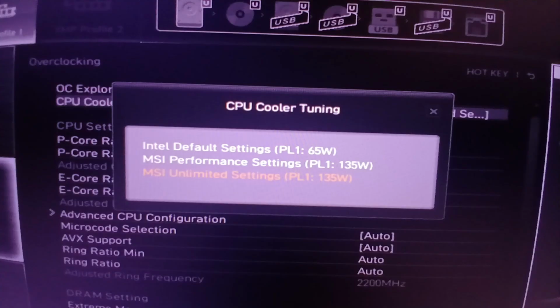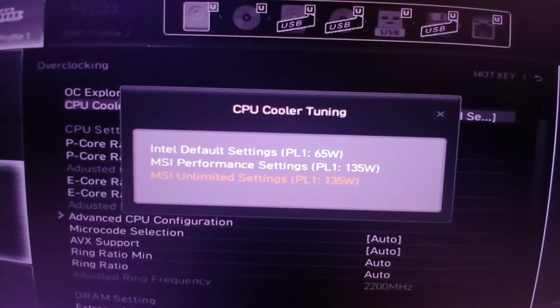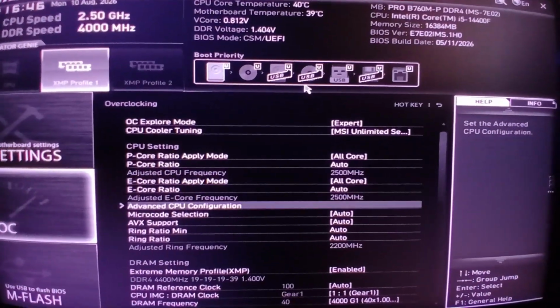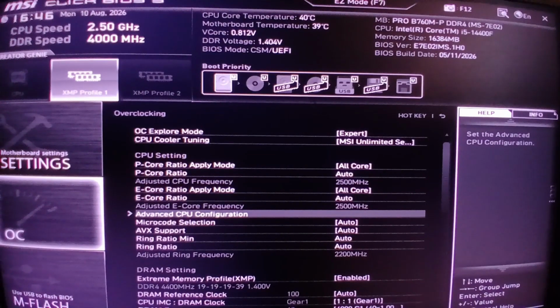So we would want that to be always on the maximum, just for starters, to be able to get the maximum possible performance at our PL1 power and PL2 power, while of course doing the undervolt. So I choose the unlimited settings. There's another thing I forgot to mention. If you don't have the CPU cooler tuning option in your BIOS, you can simply manually adjust the power limits for PL1 and PL2, which are the long duration power limit and the short duration power limit.